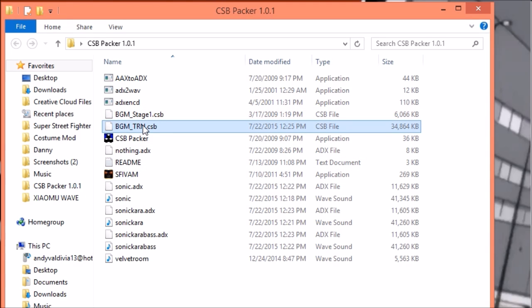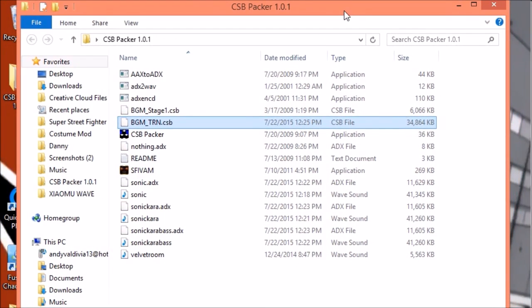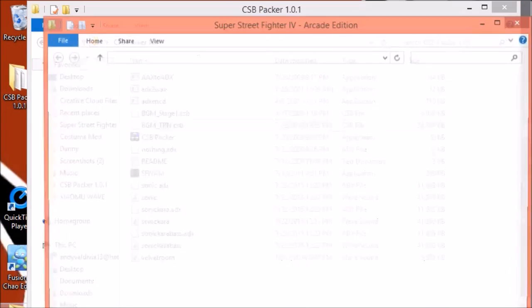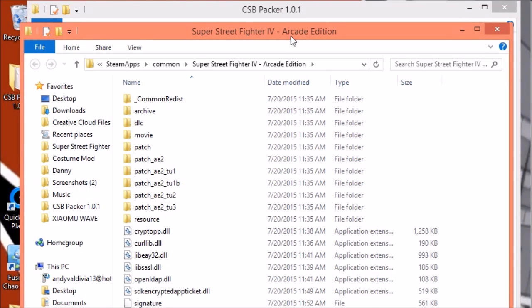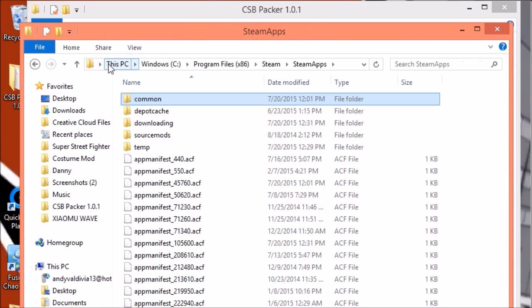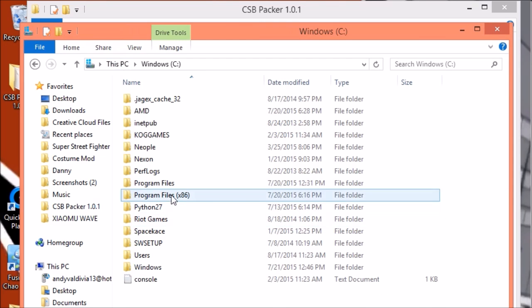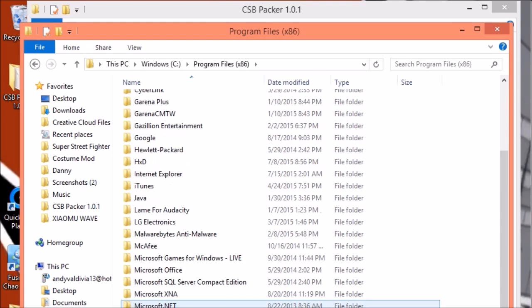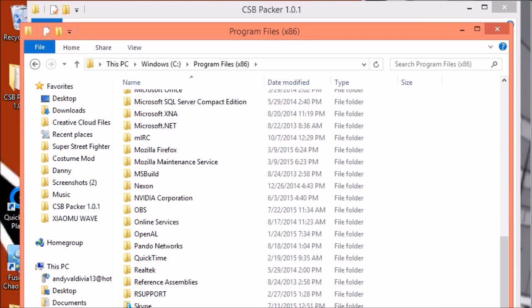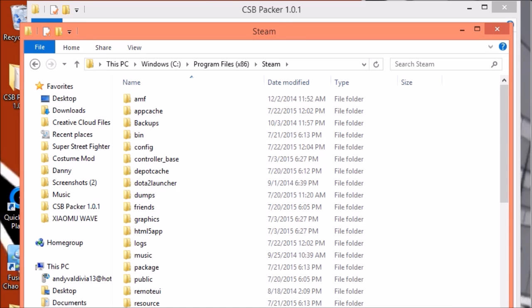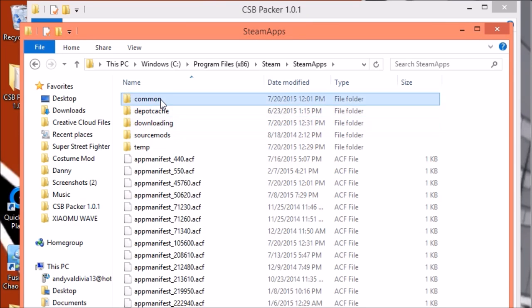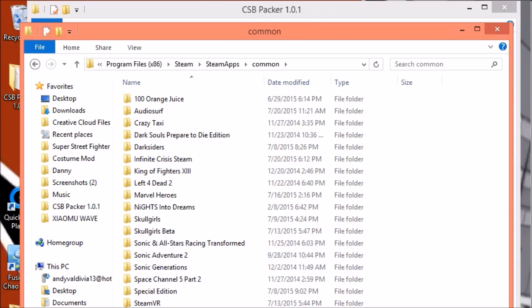So after you've gotten your CSB file, you're going to want to put it in your Street Fighter 4 file. So open up your Street Fighter 4 file. Well, I should probably show you how to get to it first. So you're going to want to go to this PC, program files, Steam, apps, common, Super Street Fighter 4 Arcade Edition.